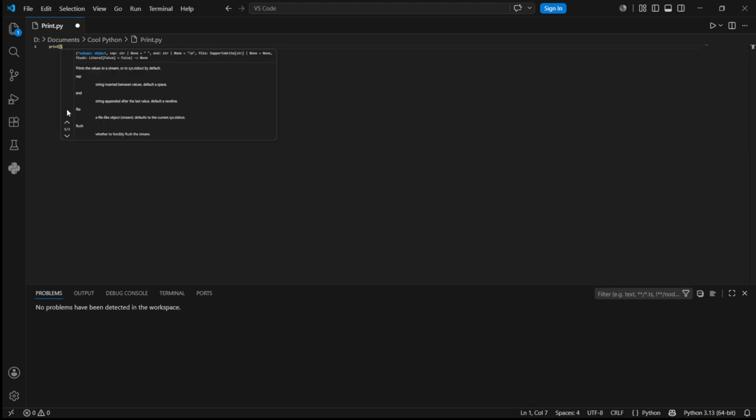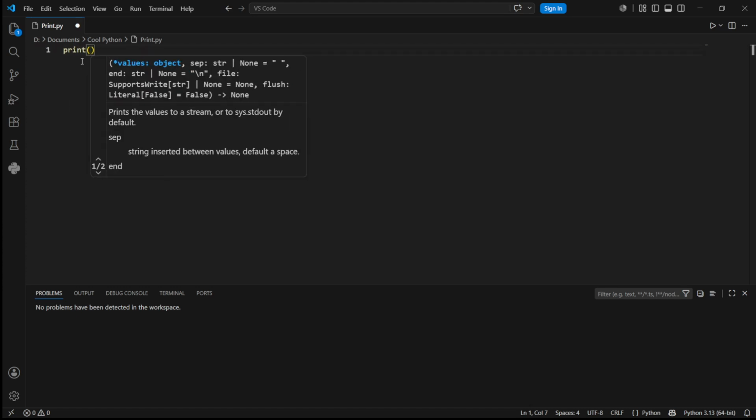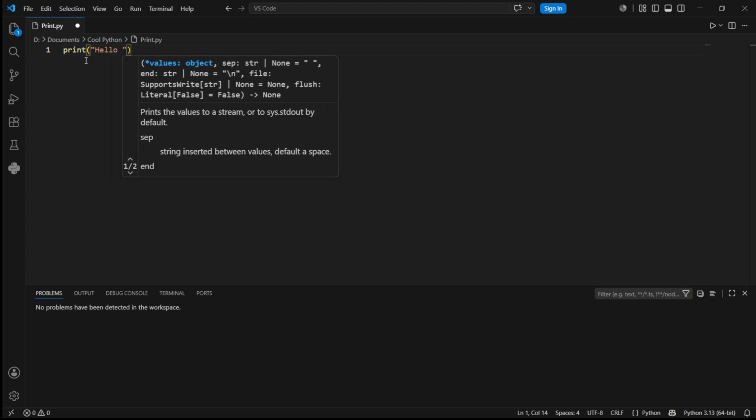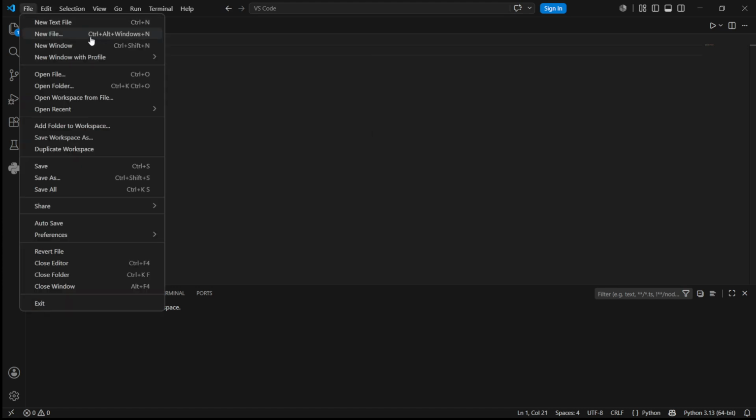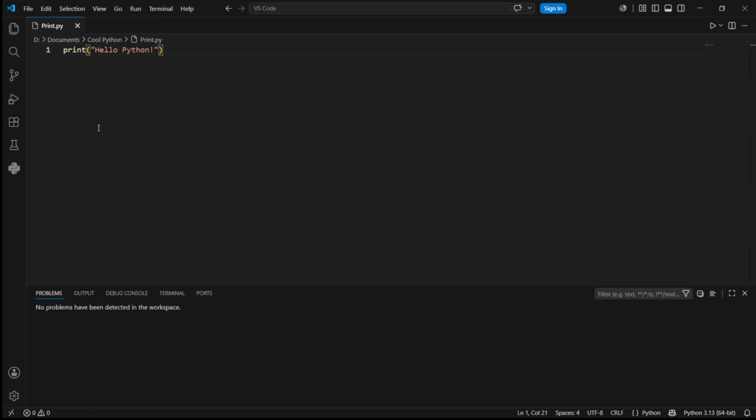Alright, so let's get started. First, get your double quote, and then you type hello Python with an exclamation point. Now, save it, or you can just hold Control then S. That'll save it automatically.